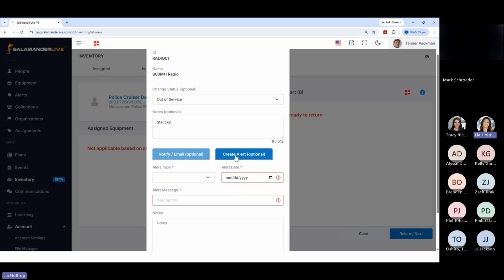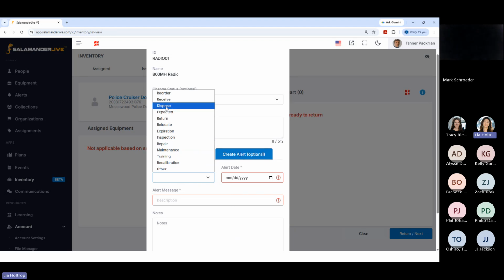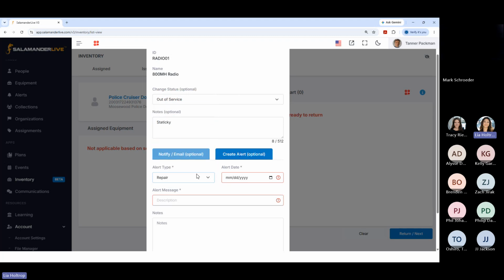So I'm marking this out of service. What needs to be done? So what is the actionable item that needs to be done with this? In this case, it needs to go in repair. So if it's going into repair or it's being disposed of, whatever it is that's happening with this, I can create one right away. So in this case, repair.